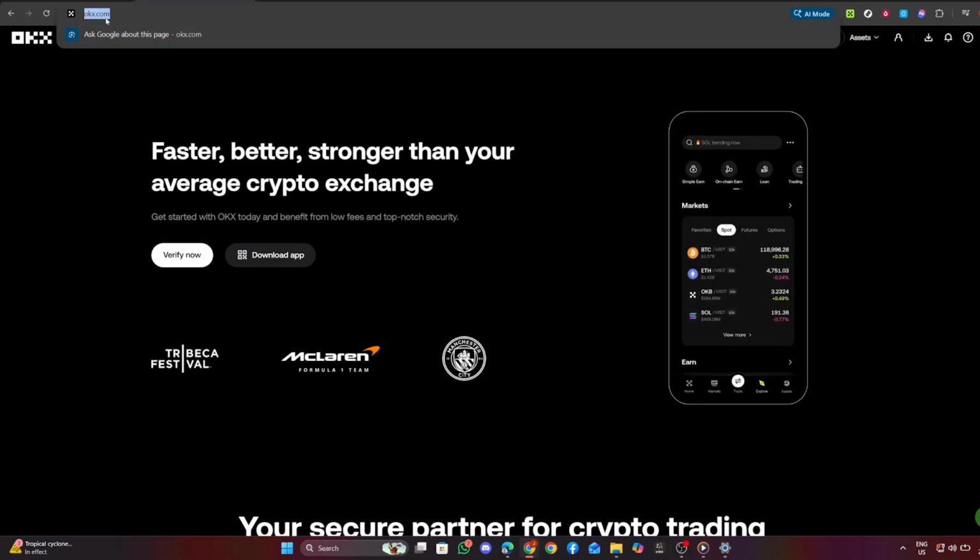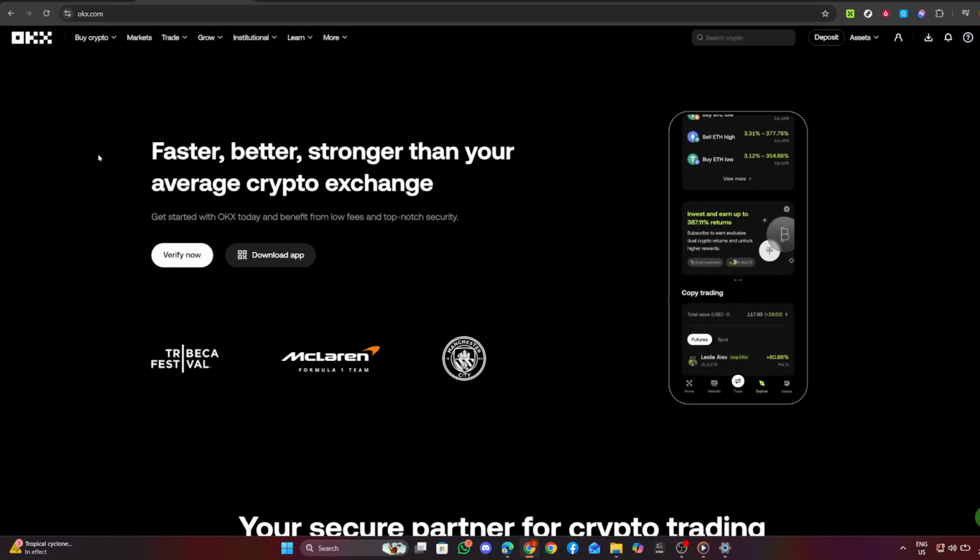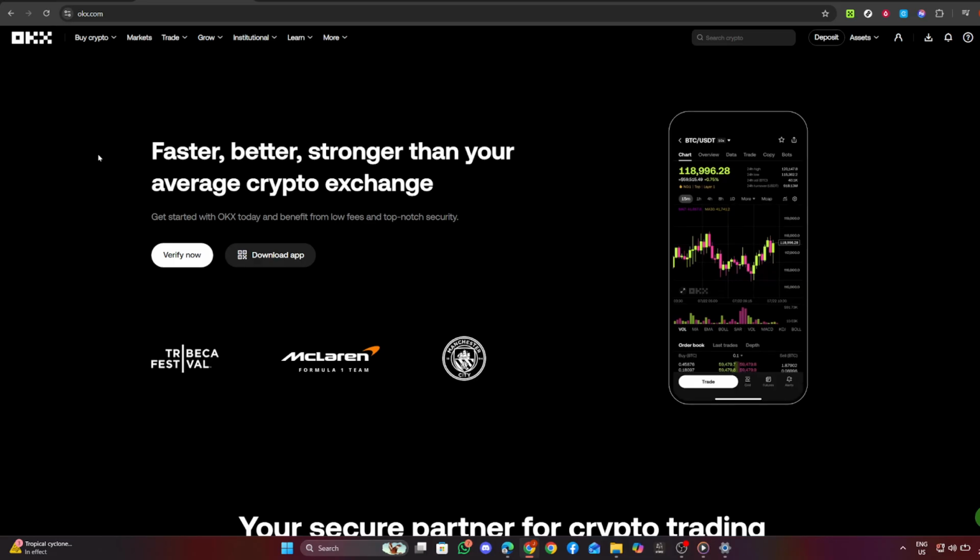If you are not already signed in, you will need to enter your credentials to access your account. Once logged in, you should be directed to your account dashboard where you can see your balance and recent activity.